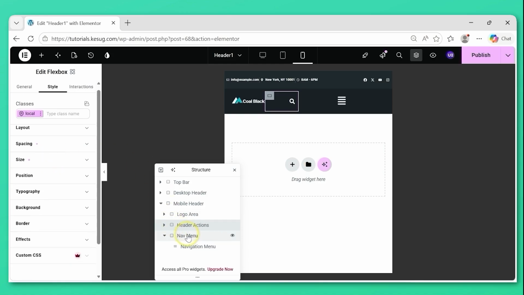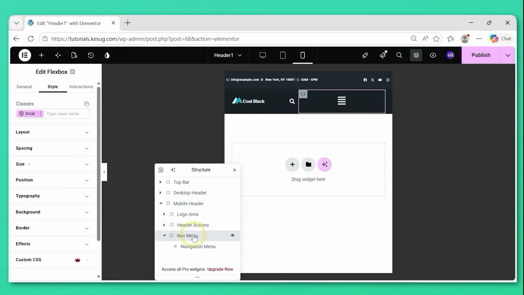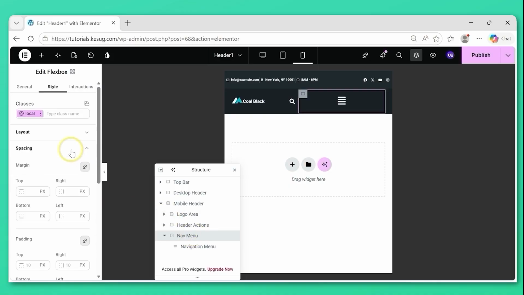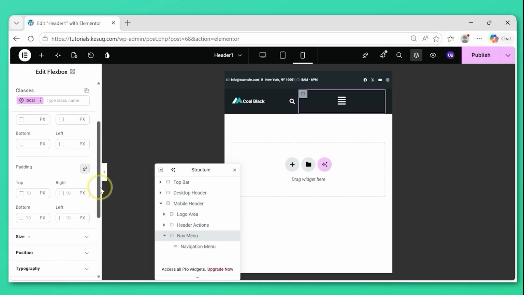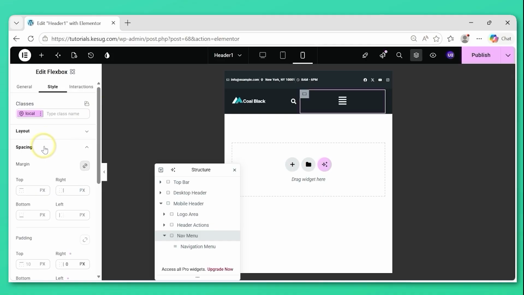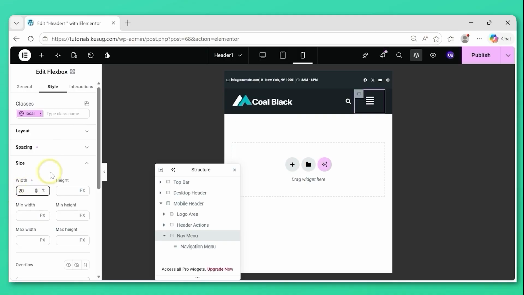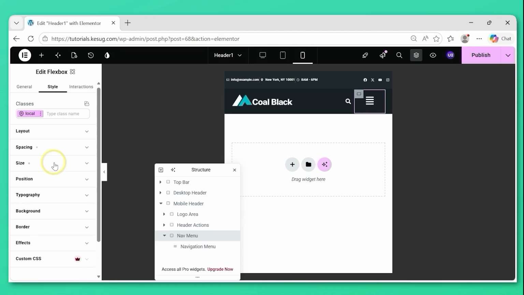Go to the nav menu. We want to remove the default padding. Go on and set this to 0 on the right, 0 on the left also. So minimize this, go to size. 20% is fine to complete a width of 100%. Go ahead and close that.